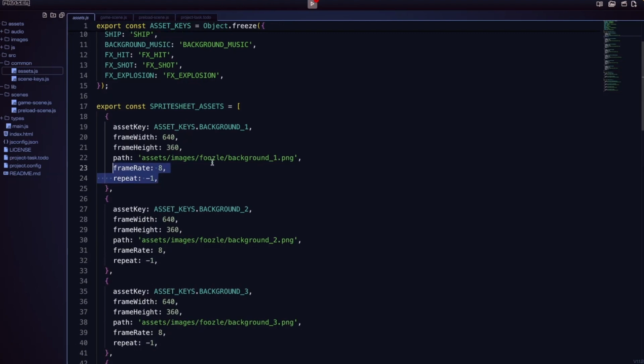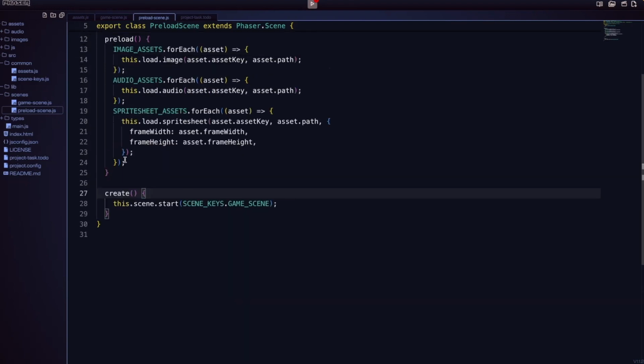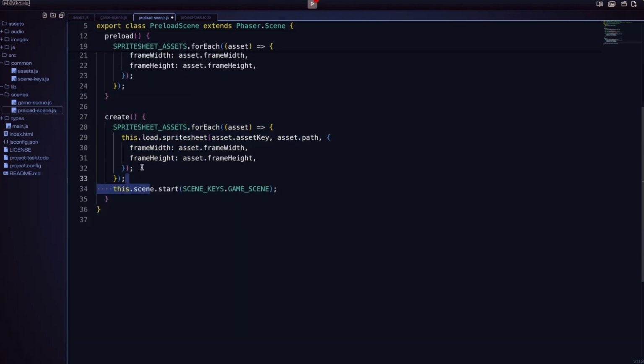And so to create an animation for each of our sprite sheets, we need to come back to our preload scene. First, we'll need to wait until our sprite sheet texture has been loaded. And then once it's available, we can tell Phaser to create our animations from that sprite sheet. To do that, let's come down to our create method. I'm going to copy our block of code here where we loop through our sprite sheets array. So as we're iterating through our sprite sheets array, let's get rid of this code.